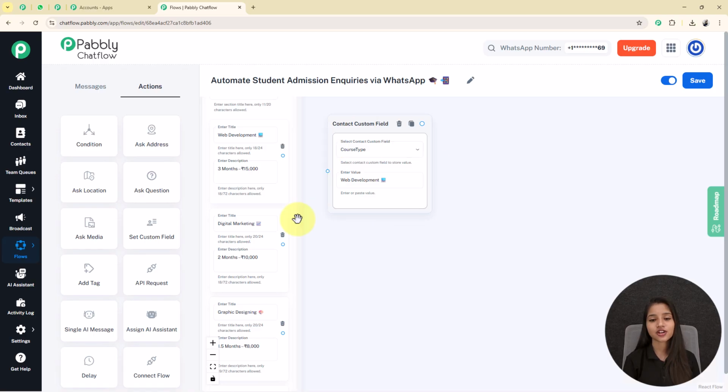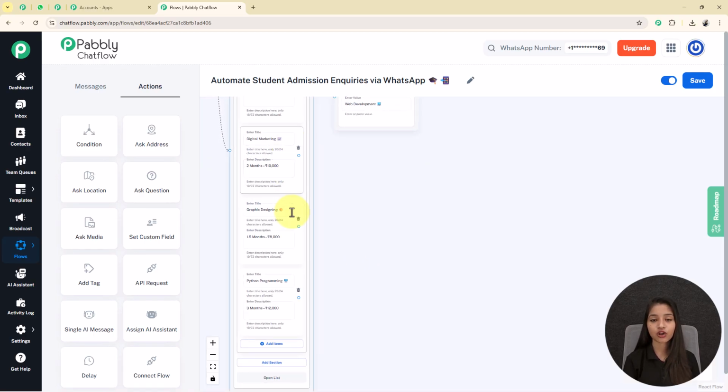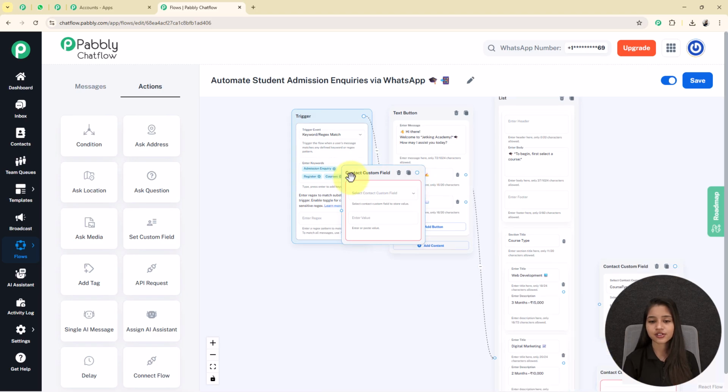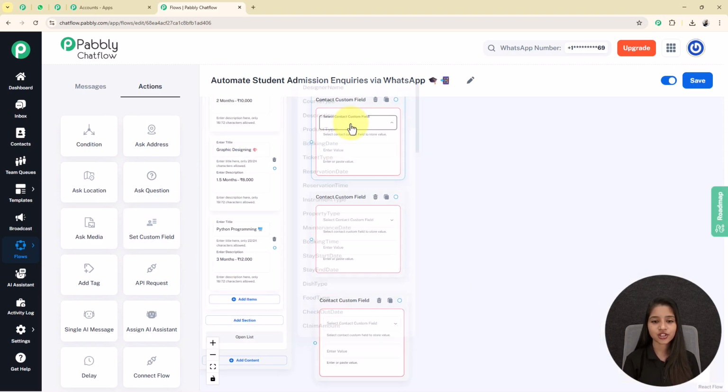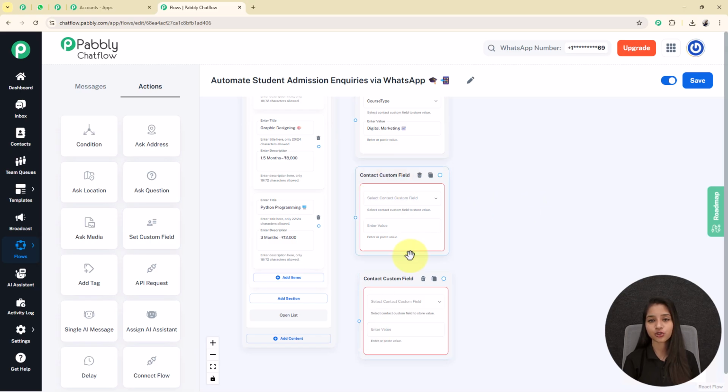Here, besides this contact custom field node, I am setting up 3 more contact custom field nodes for each of these course types. For that, I am again taking the set custom fields button 3 times. Drag these boxes here. After that, I am going to select the contact custom field as course type, and in this enter value box, I am going to write the digital marketing. After that, I am going to do the same for both of these also.